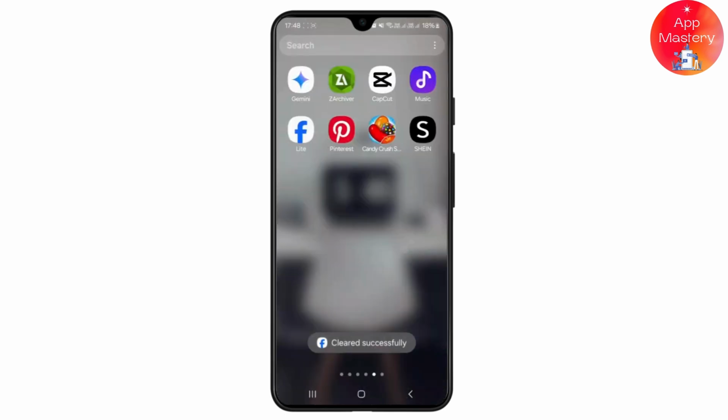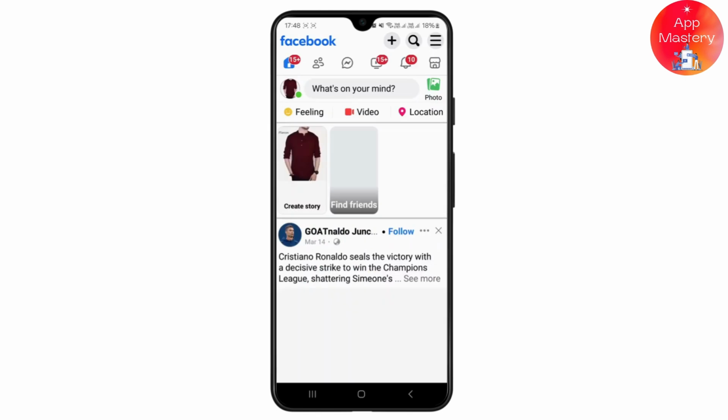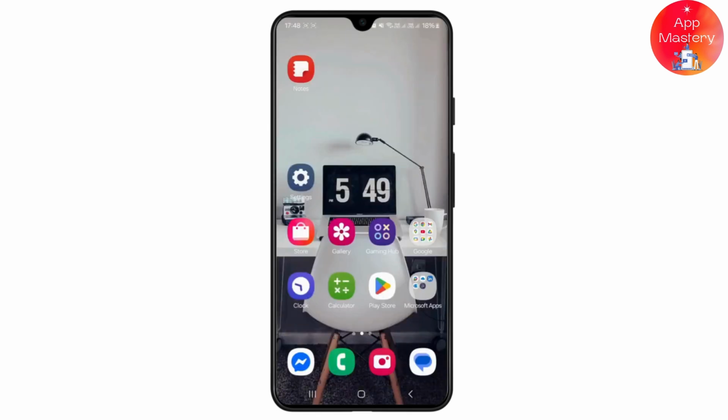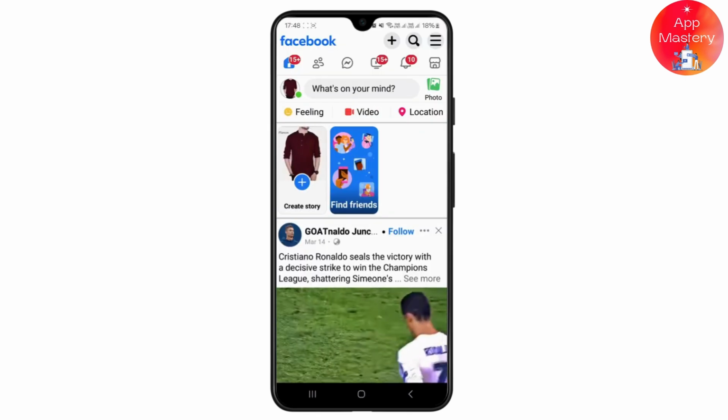So once you do all of that, you may have to re-log in with your login credentials if it asks. If it doesn't ask, you can easily load in the Facebook Lite application.